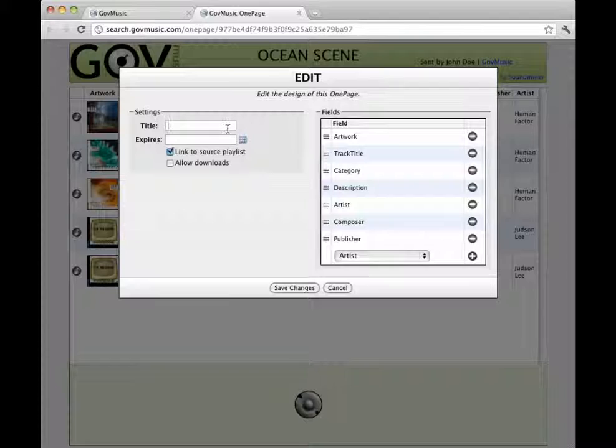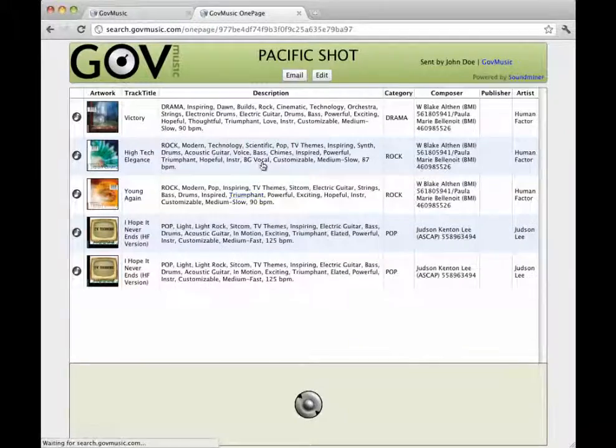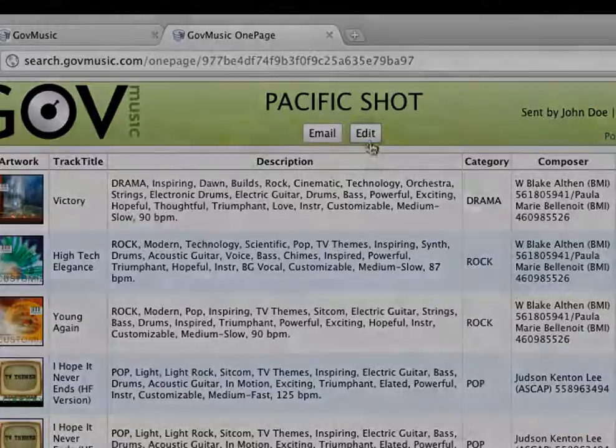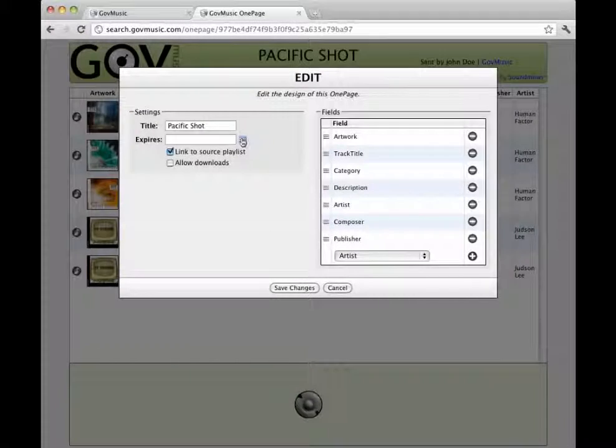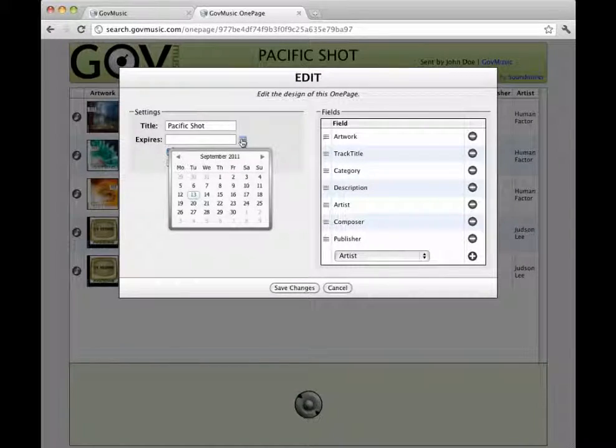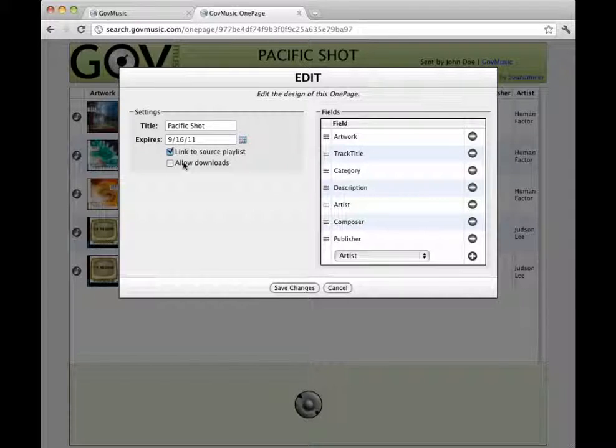Here, you can change the title of your playlist page. It will keep the name of your playlist if you leave it blank. You'll notice the page header now shows my new title. You can set an expiration date here. If you leave the Link to Source Playlist box checked, then any future changes you make to the playlist in your project pane will also appear on this page.